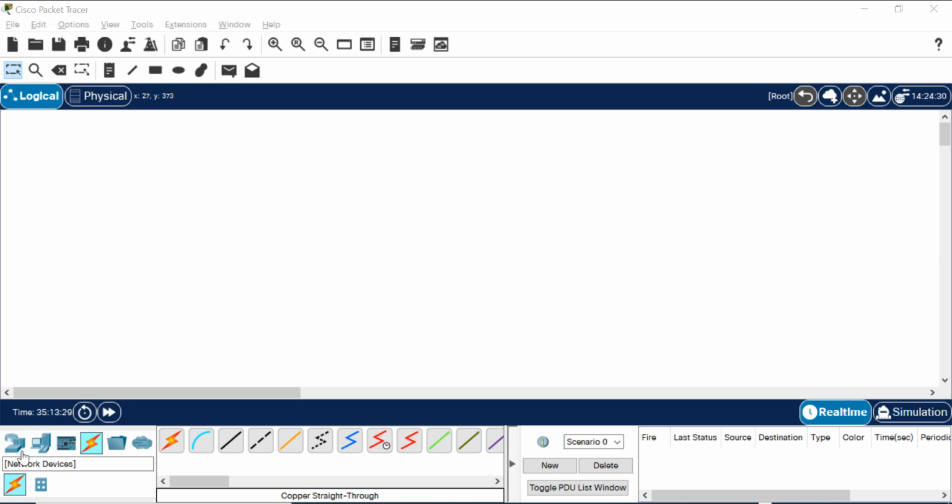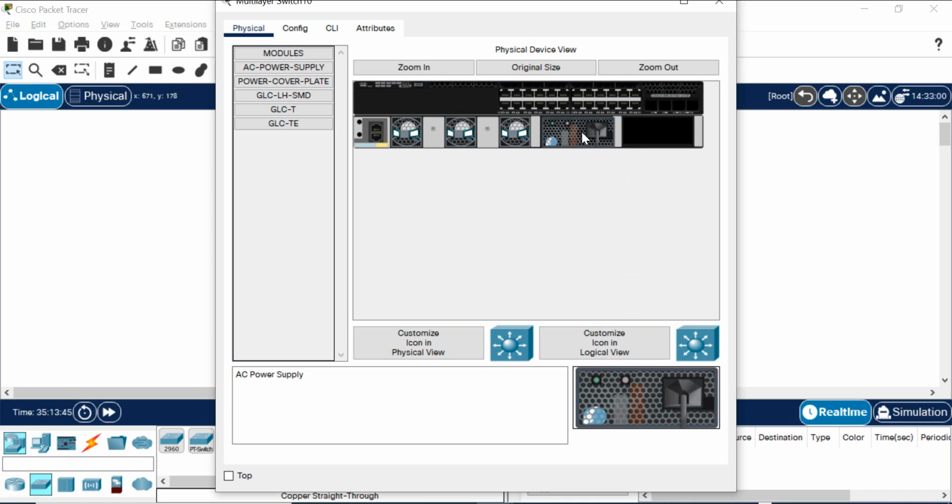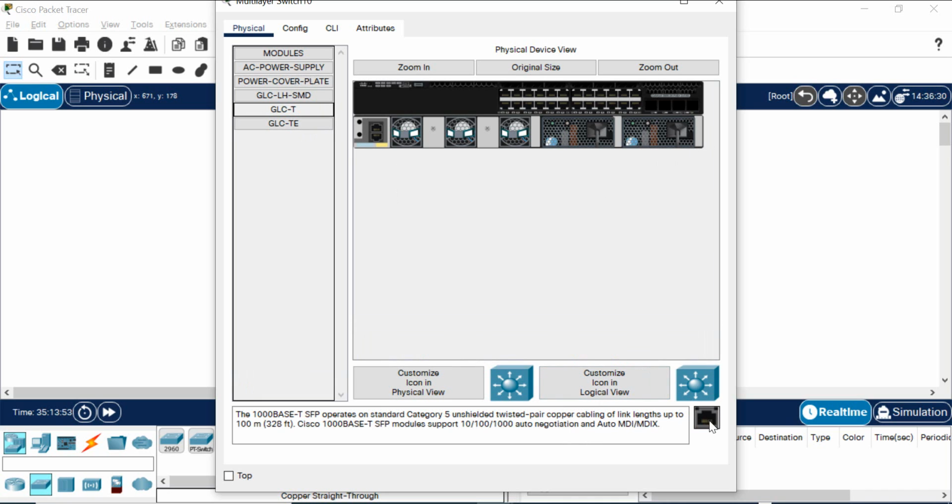So let me go to my switch section and place two switches. I'm going to use two Cisco 3650 multi-layer switches here. This is a modular switch, so you have to put the power here. This is a modular power, otherwise you cannot turn on these switches. Also, you have to put the uplink port separately. It's like inserting an uplink module. I'm just going to put one port, but you are welcome to put two. So let me put two of them.